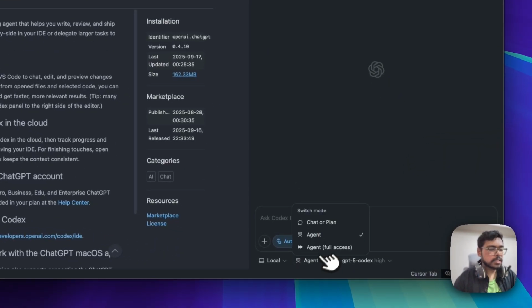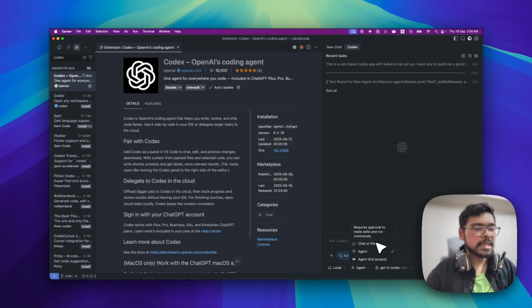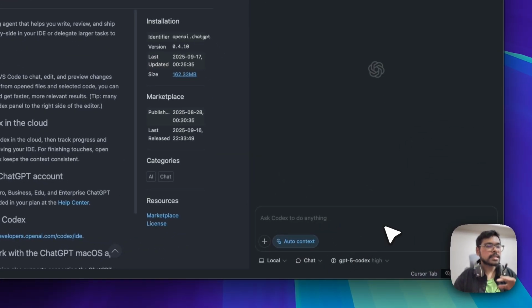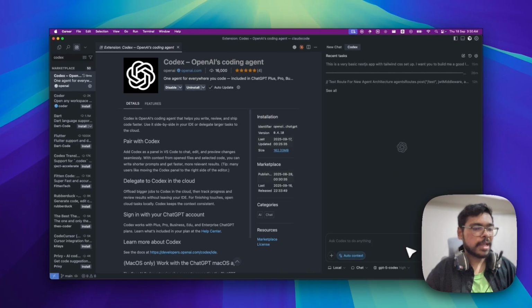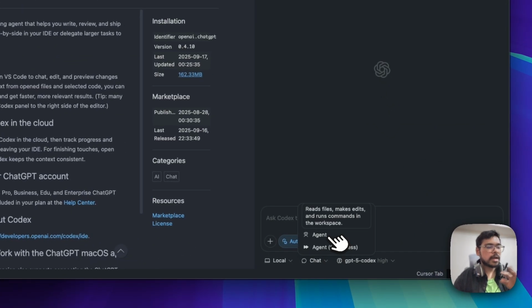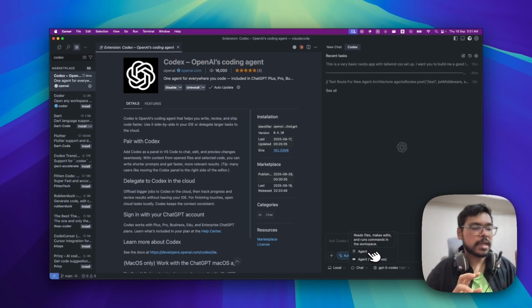What else we have is agent, like chat or plan, or you can select agent and agent full access. It's kind of weird how the VS Code extension works, so I don't like the VS Code extension that much. In the chat mode, it asks for approval after making the changes. And in the agent mode, it automatically edits the files and can do anything, like editing files and running commands. You can read here: read files, make edits, run commands in the workspace.